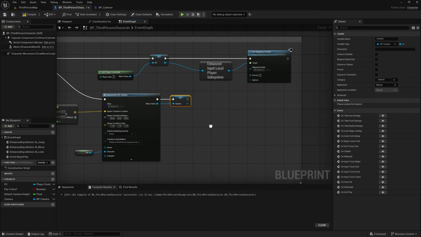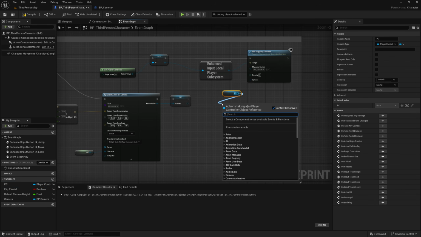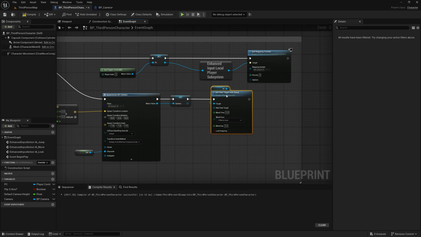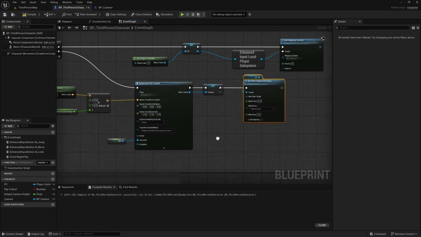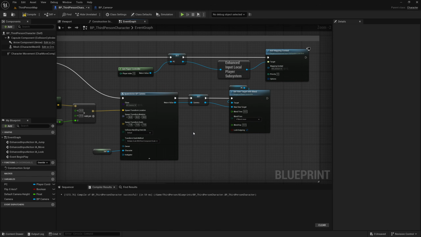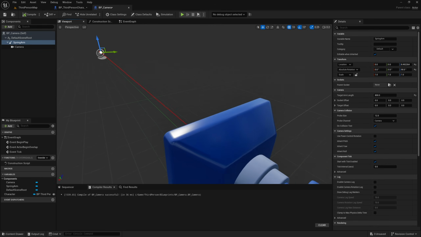And the only other thing we need to do here is basically essentially possess this camera with our player controller. So we can grab our PC variable right here, and off of that we can find a node called set view target with blend. Plug this in, and we don't really need to change anything on this node, but I might just check lock outgoing. And this also needs a target, and we can just plug our camera into that target. And the only other thing before I forget is we probably want to turn the collision test off on our camera boom more specifically.